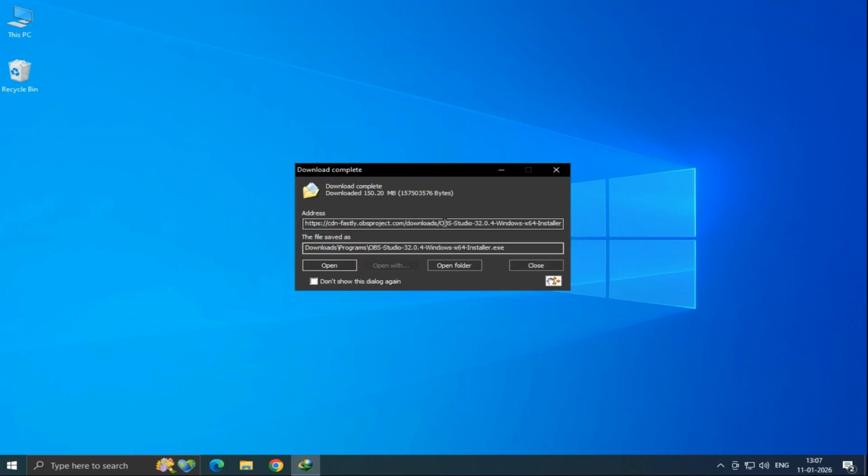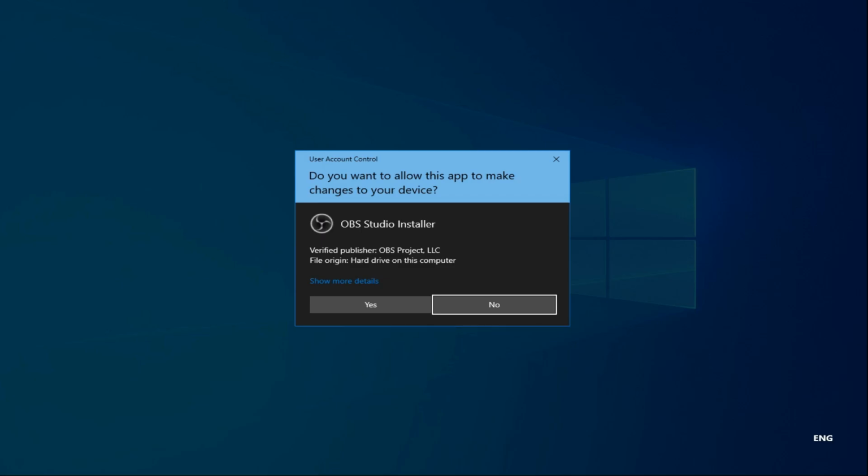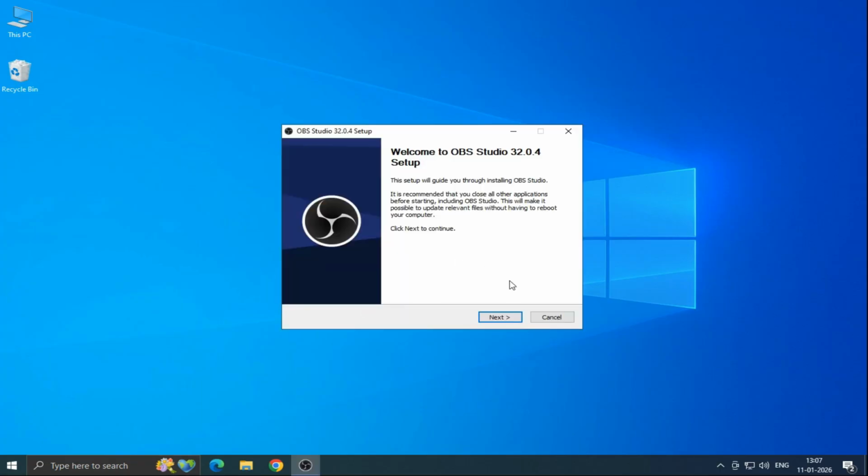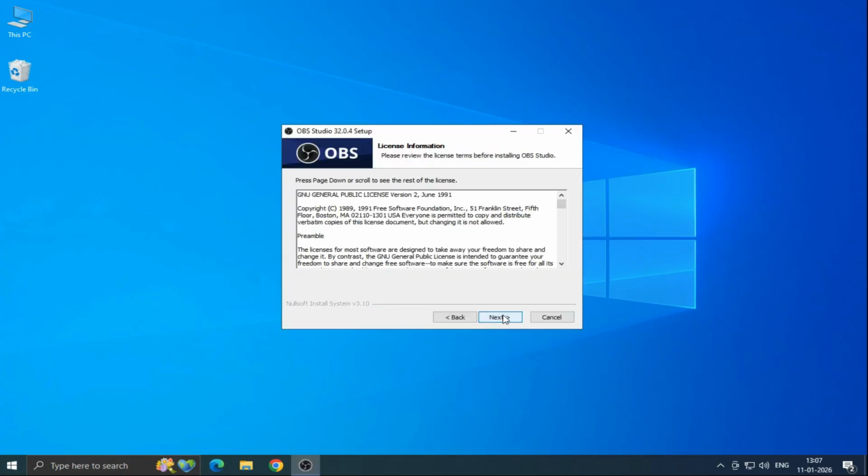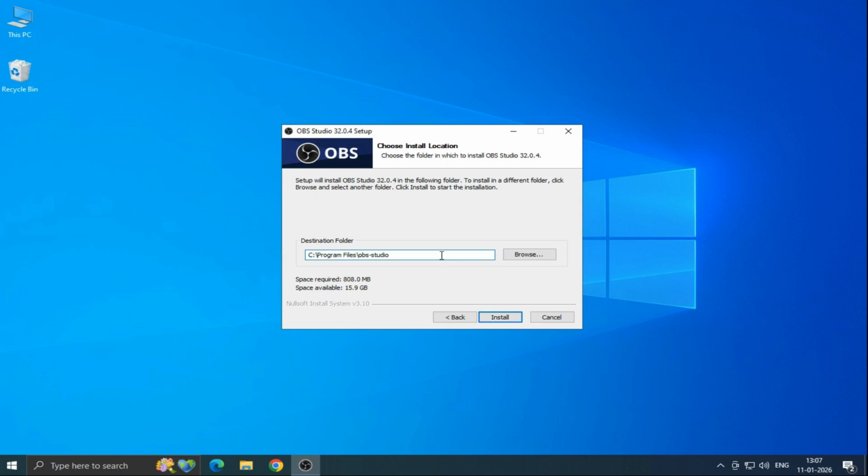Once the download is complete, open the installer file. You will see here a UAC control option. Click on yes. Then click on next. Here it will ask for the install location. I will leave it as by default C program files. You can also install as per your location.